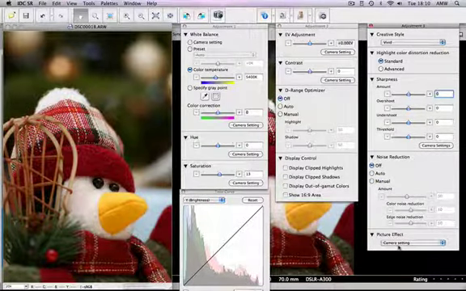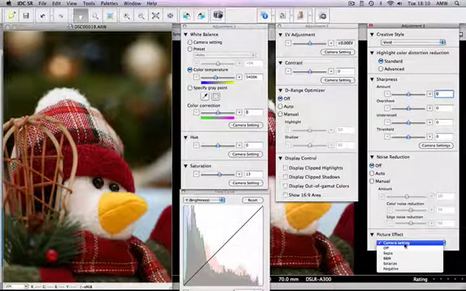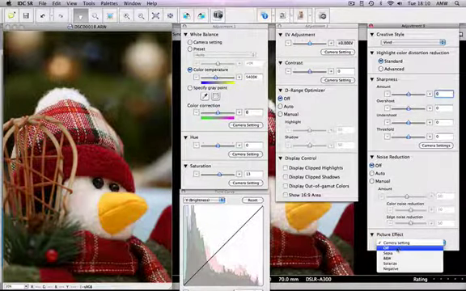The last option on adjustment palette 3 is the picture effect setting. This gives you control over sepia, black and white, solarize and negative effects. We'll leave this turned off.